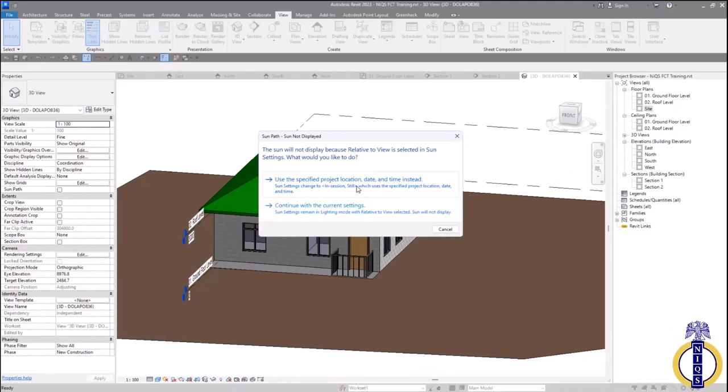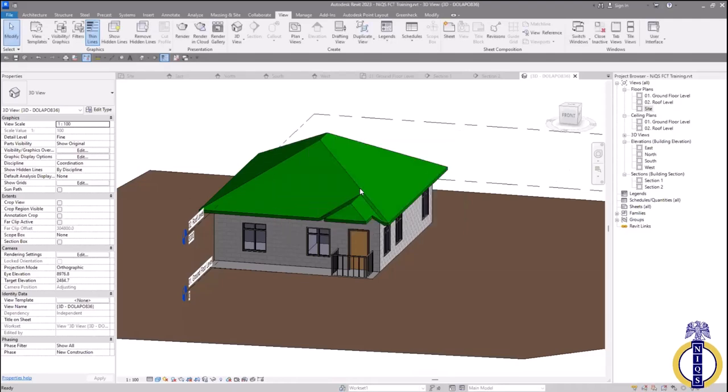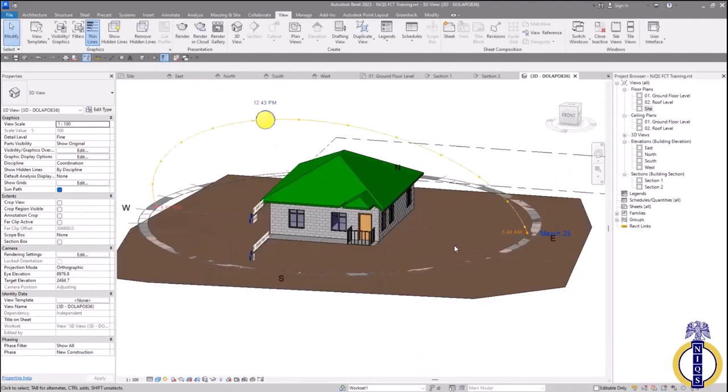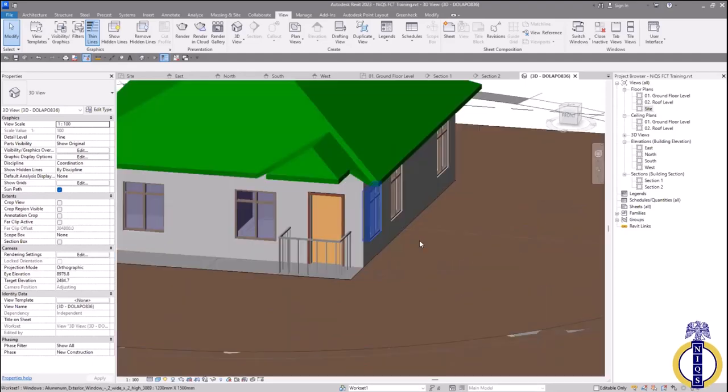Now, use the specified current location. So it's using my current location. And this is the time, 12:03. This is where the sun is now. Okay, so that is the sun part. Then shadows on. This is where the shadow is on my building.